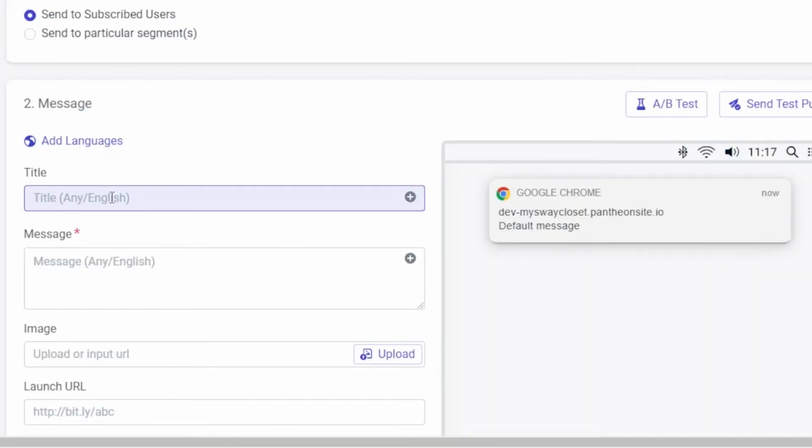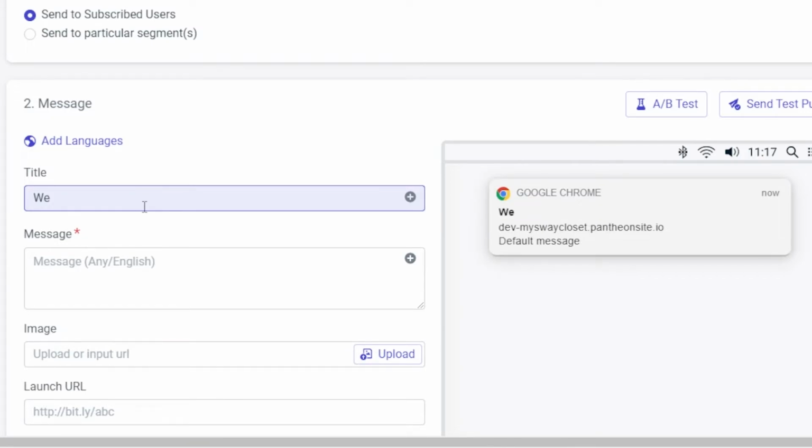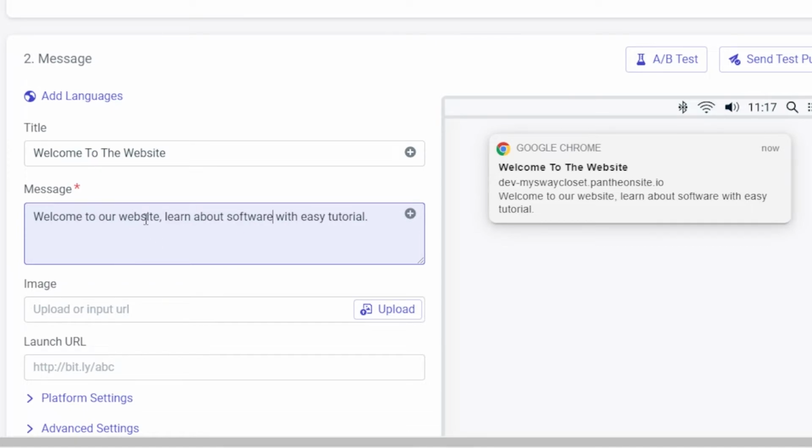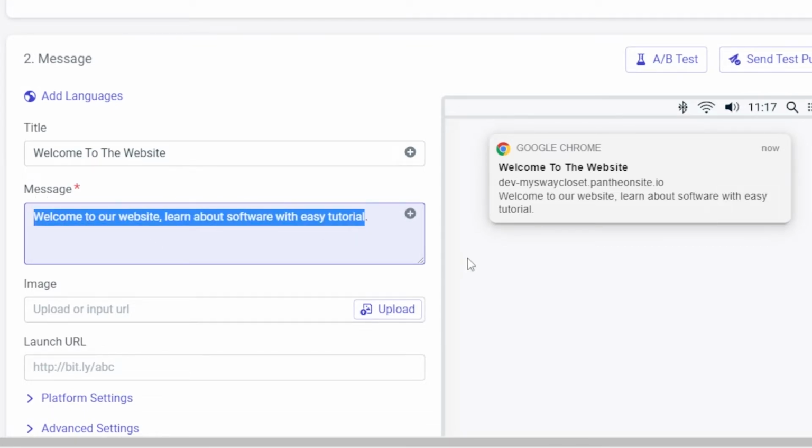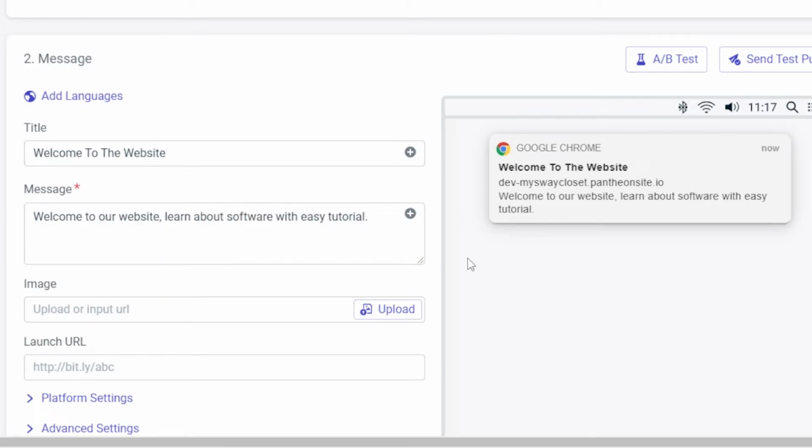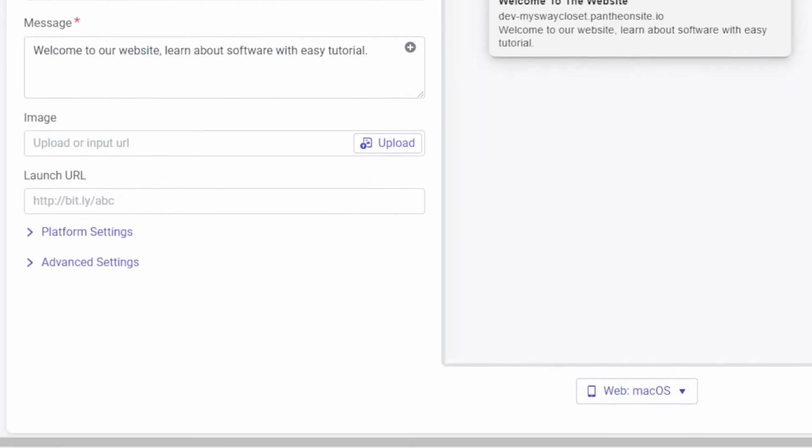All right, title. So the title for my web push notification, this is what it will look like. So the title is going to be welcome. So you will enter the message right here. This is going to be my message, but you can enter like maybe there's an error, maybe you want them to do something on the website, then you can enter it right here. Then we have image, launch URL, platform setting. These are the settings that we did in advance because these are important settings and I wanted to show you how to set it up.